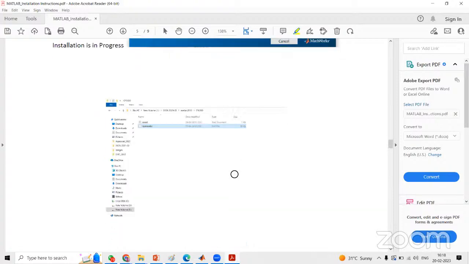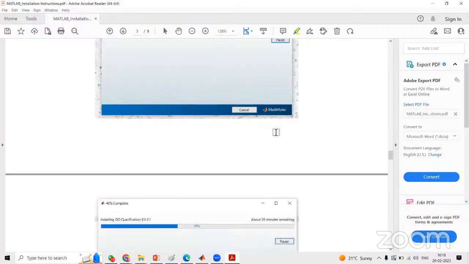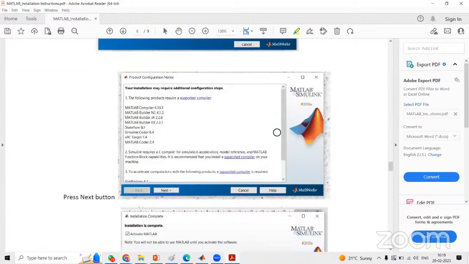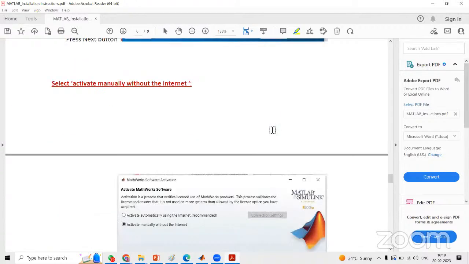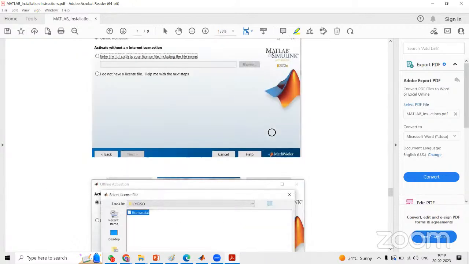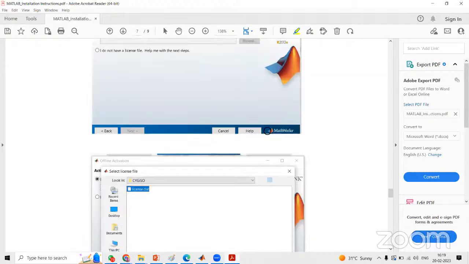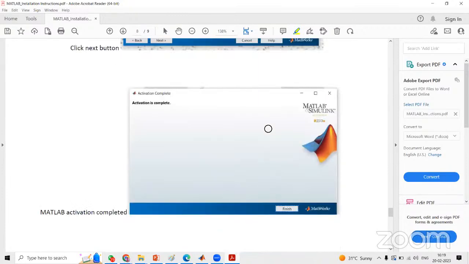After installation, installation is processing. Then finally, you can see the next button, and activate manually without internet, and the next button. And for the license, we have to update the license.dat file. That file we have to update here. And after updating, we press next, and activation is completed. MATLAB activation is completed. Press finish here.